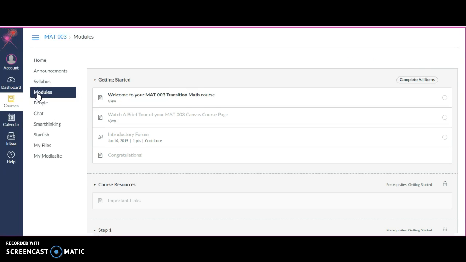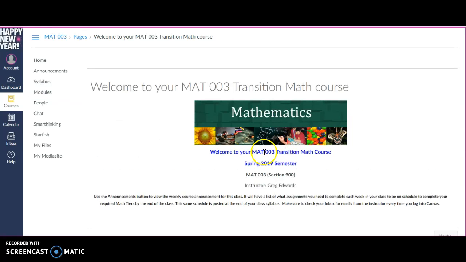This is where most of your information is going to be located. You will see that you're welcome to your Math 003 Transition Math course. You need to click on that link and view it. It's going to show you your instructor's name. It's also going to show you which course you're in and which semester you're in.